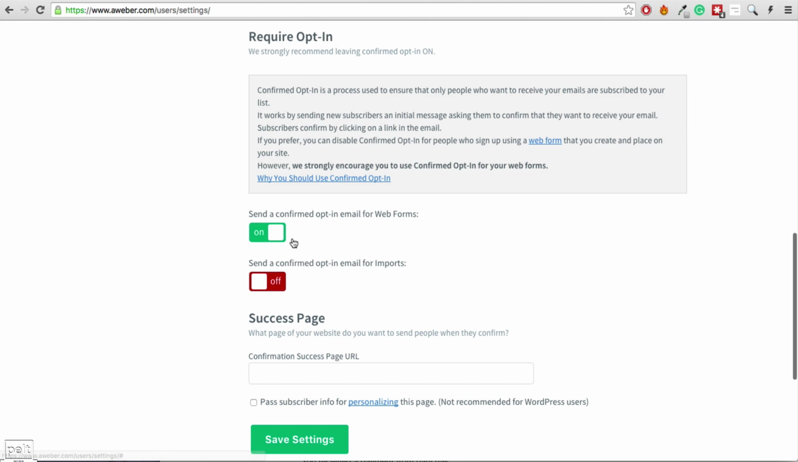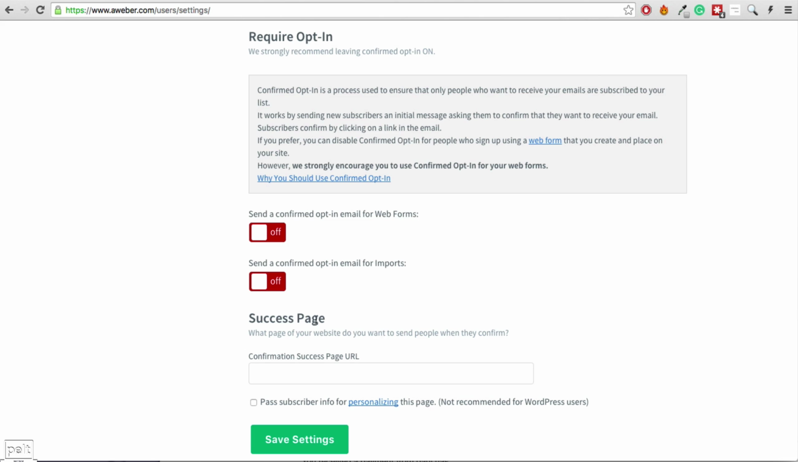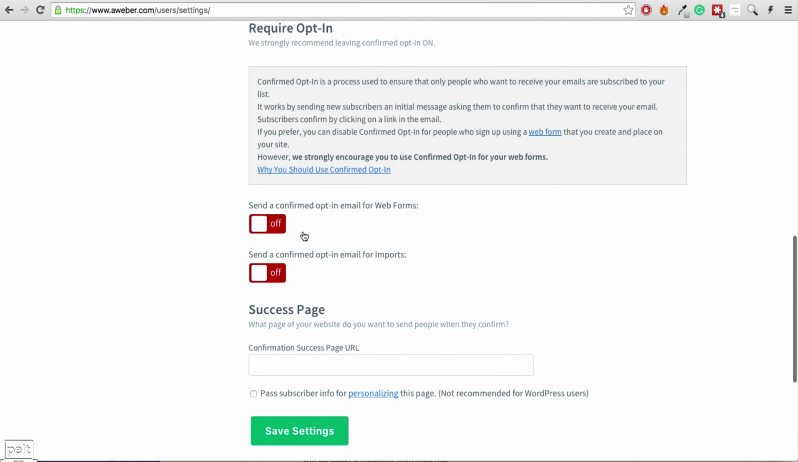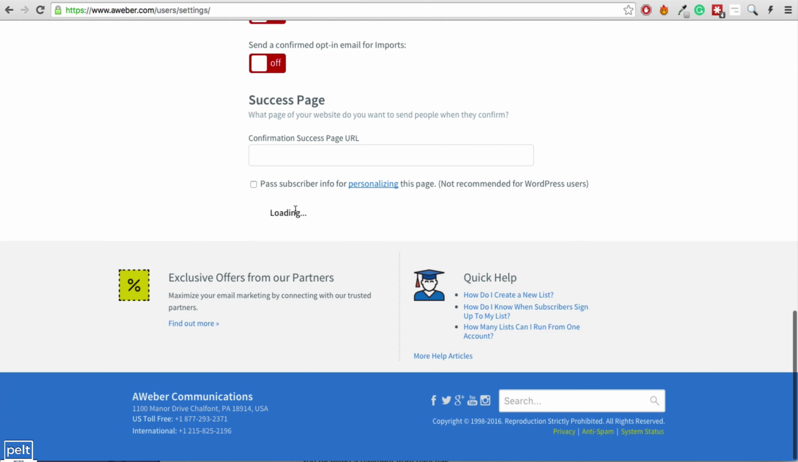Where it says send a confirmed opt-in for web forms, I'm going to turn that off. Are you sure you want to disable it? Yes. All right, so that is now off. Now you can have that on and you can customize this if you want, but I prefer to have it off and have just a one-step opt-in.